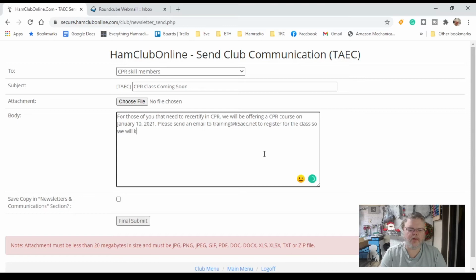So we will know how many to plan on having. If you know of someone that needs this, someone else who needs to take this class, have them get in contact with our training officer at the above email address for more information.